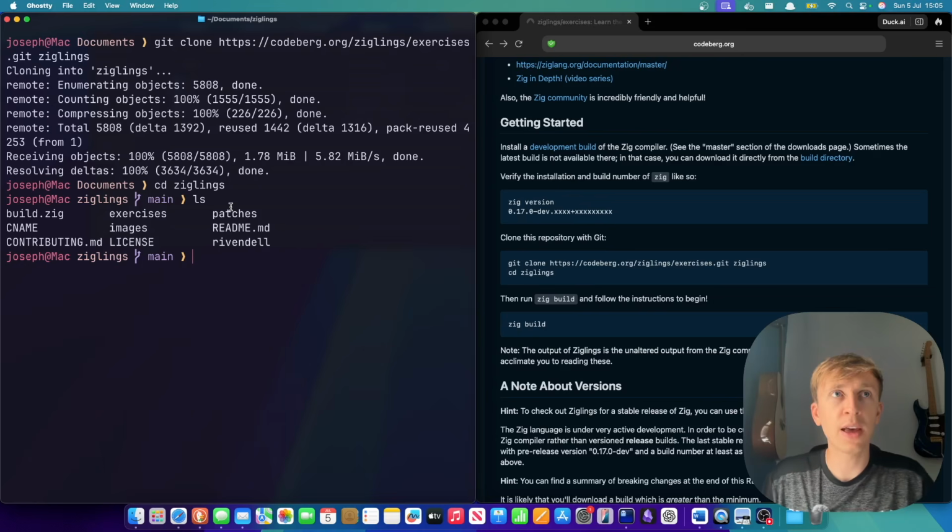Now, I don't think I have the latest version of Zig installed, so what I'm going to do is just Zig run all of these exercises. Probably a better way to do this, I don't know. So let's see if we can work our way through these exercises then.